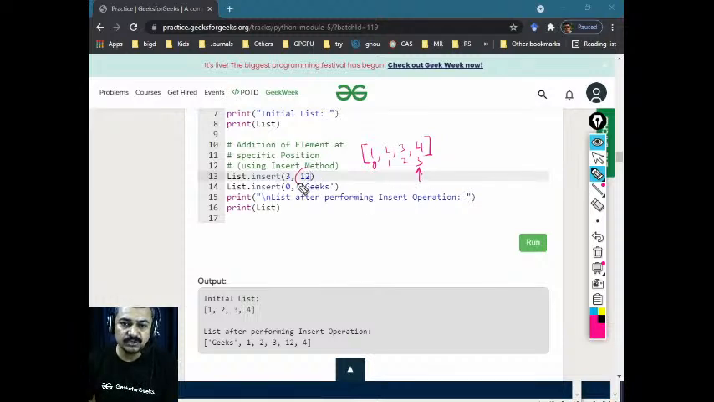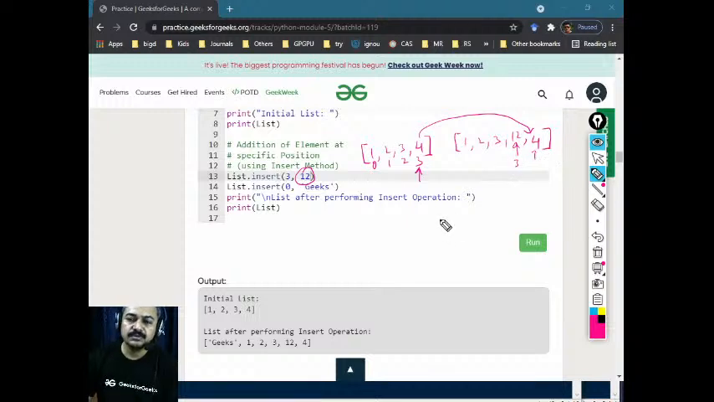And what do I want to insert? 12. So the size of this array, which is currently 4, will increase. So it will become 5. The new array will be 1 2 3, and then the new element at position 3, which is 12. And this element is shifted to a new position, that is position 4. So that's how we get this answer.